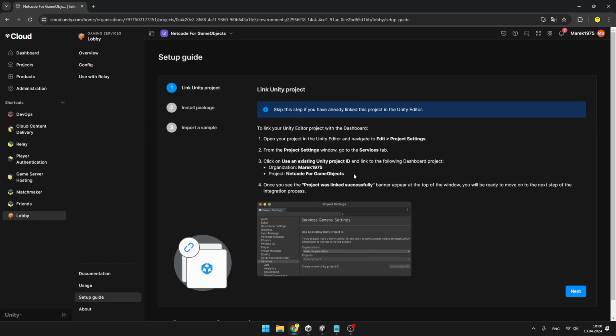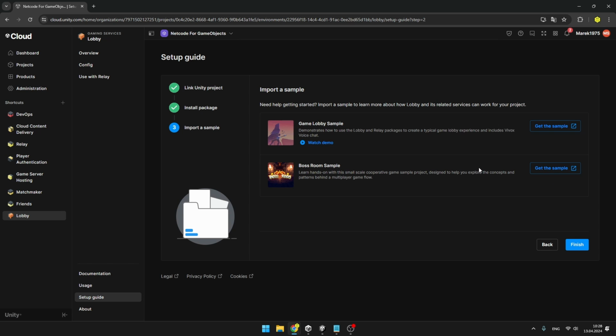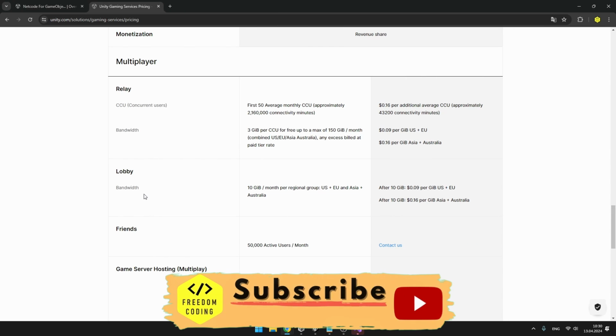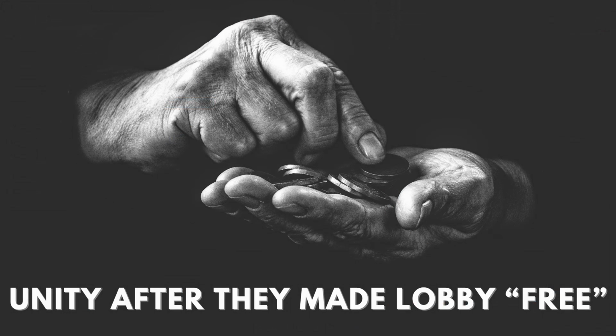And there is really nothing more that we need to do, because we have already linked the Unity project, we have already installed the package, and we don't need the sample because we'll create it on our own. And that's all for setup of the lobby, and now we can get to the fun part, which is the coding. And if you are worried about the pricing of Lobby, it gives us 10 GB per month of bandwidth for free. And for all of the testing I have done, I have used just 2 MB, so even if you are working on some large game, you will likely not need to pay for Lobby.